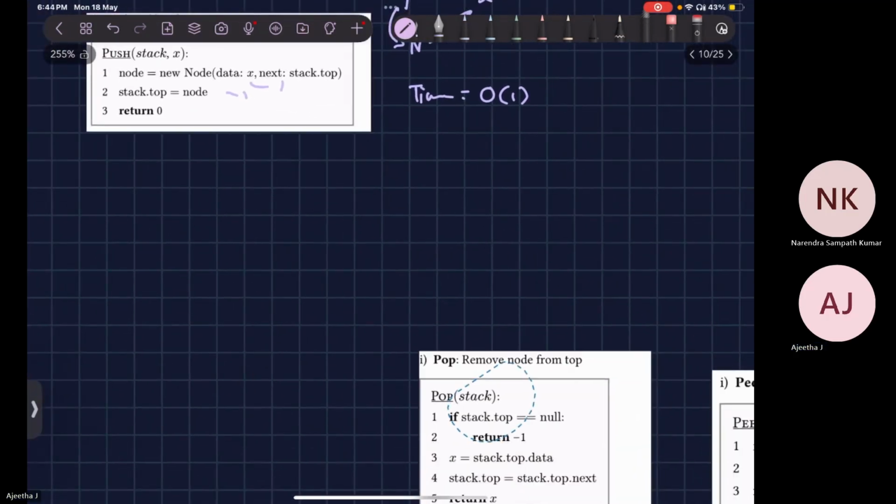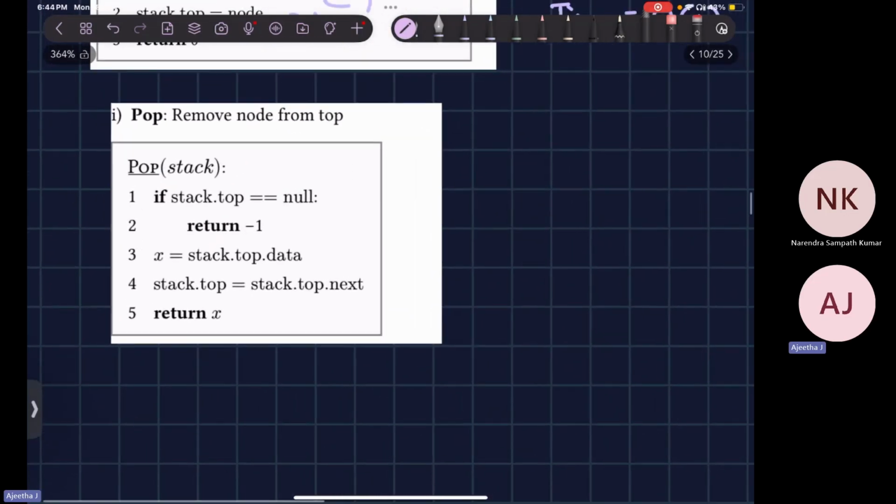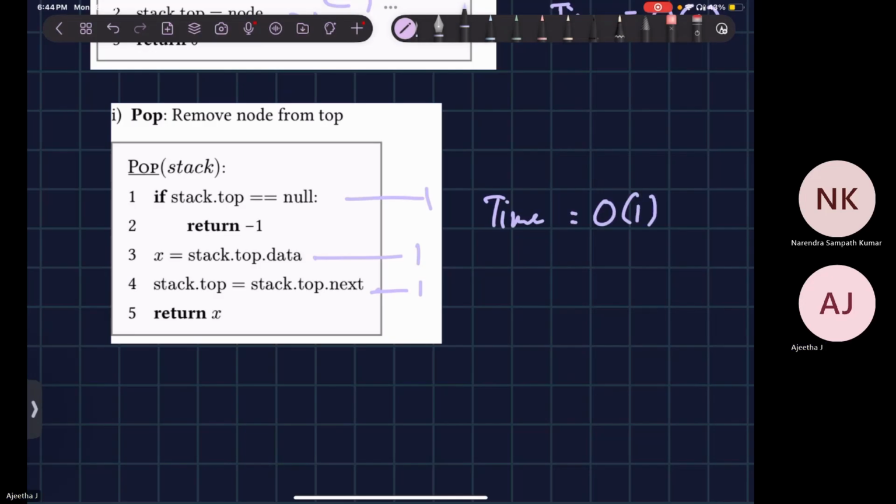Here, pop and peek, you still need to perform this check because underflow is still possible. So this check will take one. You take the data, put it in a variable. This is one, and then you make the top point to the next node. This is one. Still, time is constant, and auxiliary space is also nothing based on n, so it's fine.